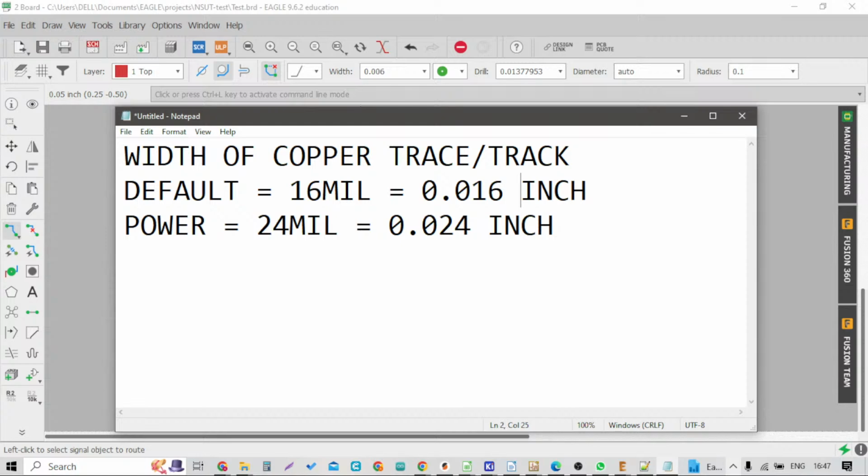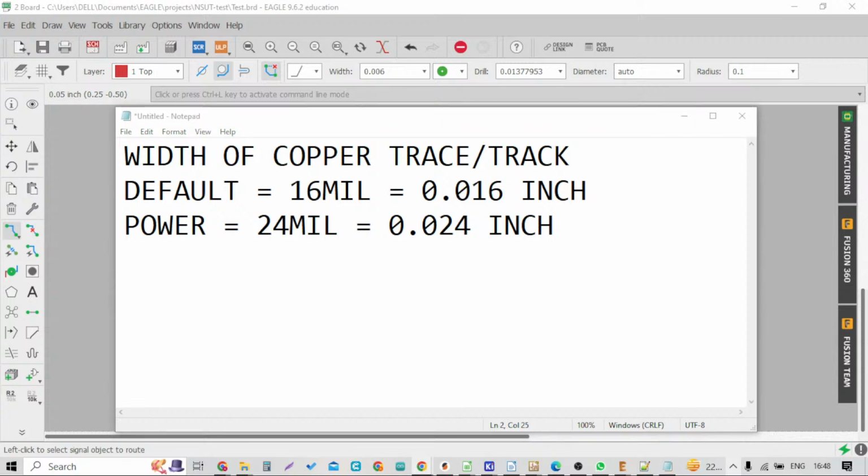For PCBs that are fabricated outside or by some outside fabricators, lower values can be used because they facilitate lower tolerance values, and they have their own set of values which you can get from the website. And I will also share some details here, like how to check the details or the limitations of any PCB fabricator.